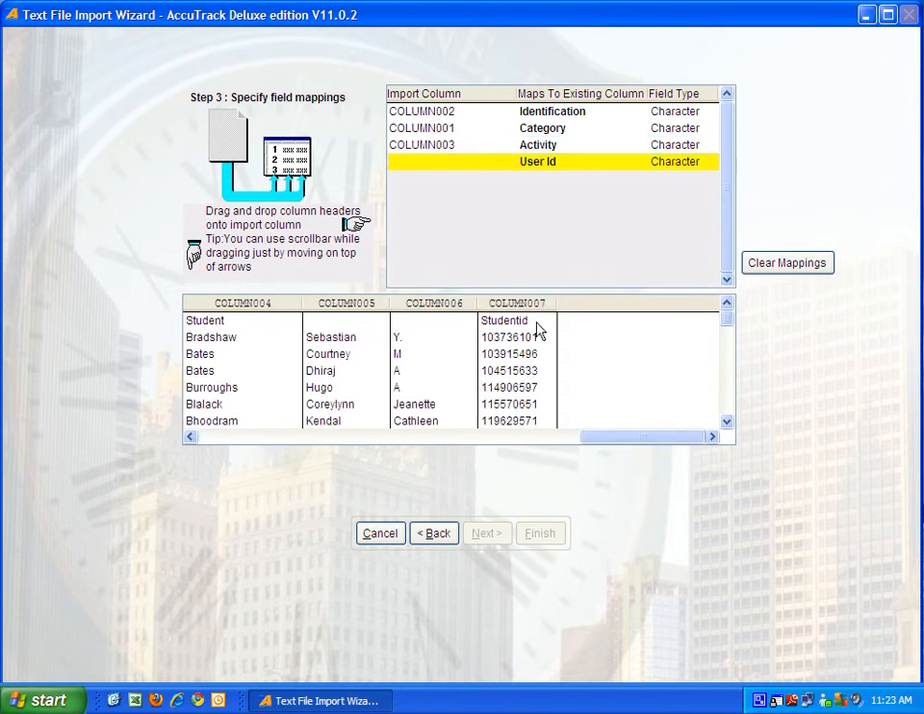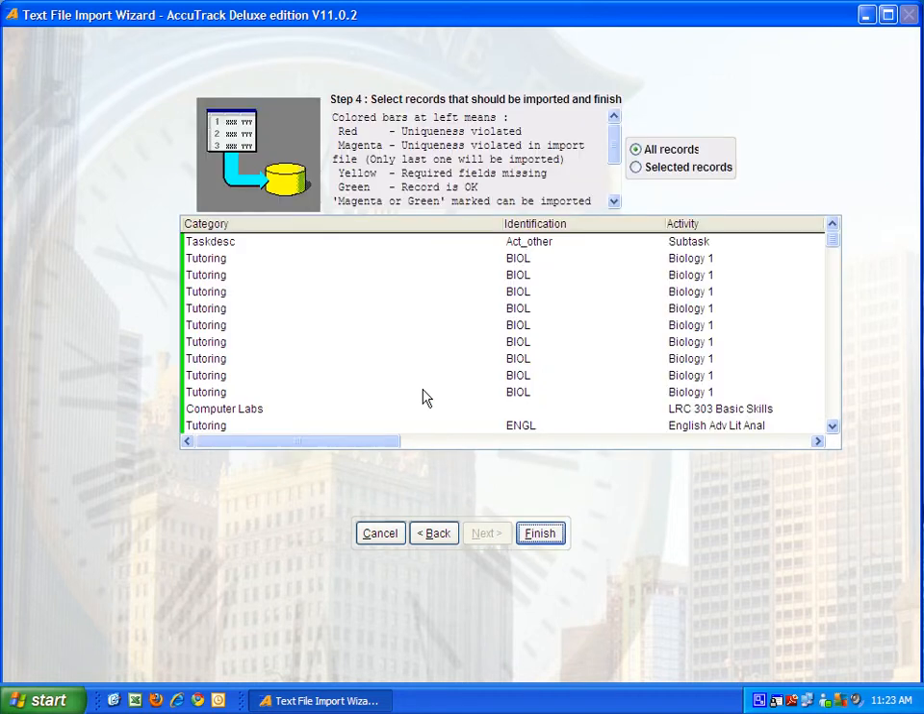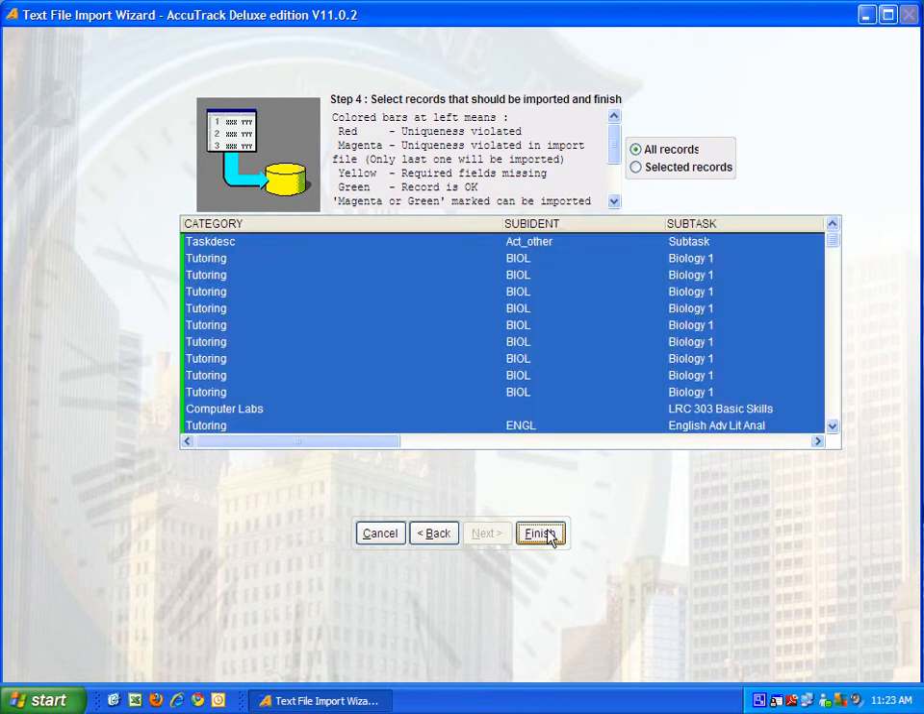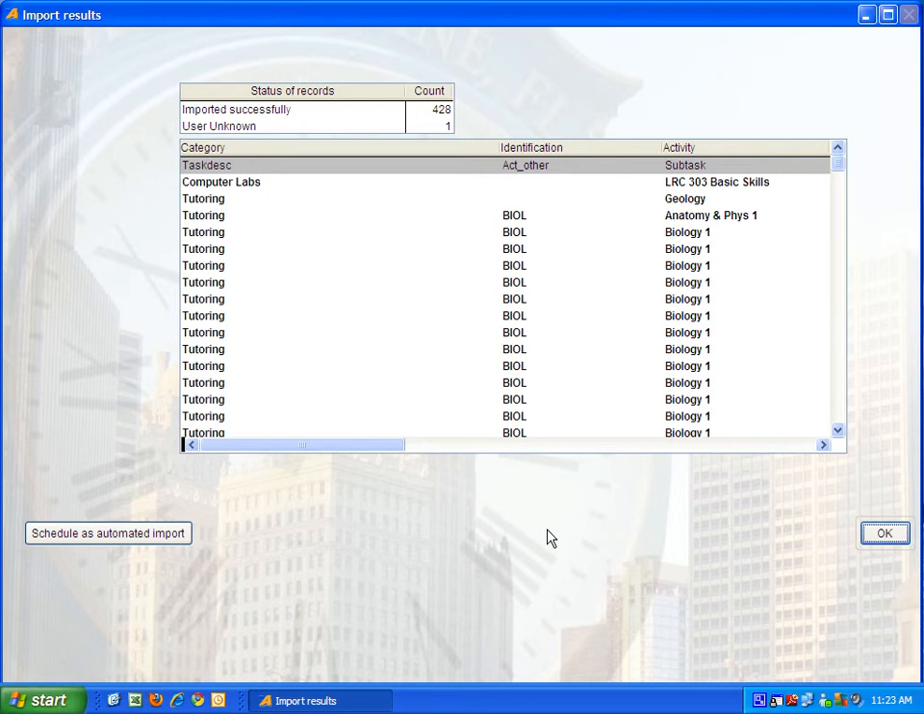Then I'm going to also map my student ID right here. And then I'm going to say next. And it's telling me everything's good to go. Everything in green is good. I can kind of run down and check this. And then I'm going to say finish. And now it's going to import those, and it's already done.